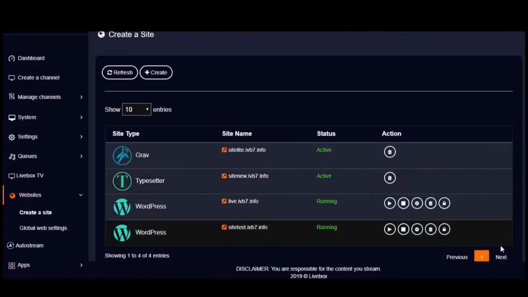Well, I think these are the basic steps you ought to know to host websites from the Livebox streaming server, and I hope you find this tutorial useful to host your own websites. To know more on Livebox and website hosting, visit livebox.co.in. Thanks for watching this video.